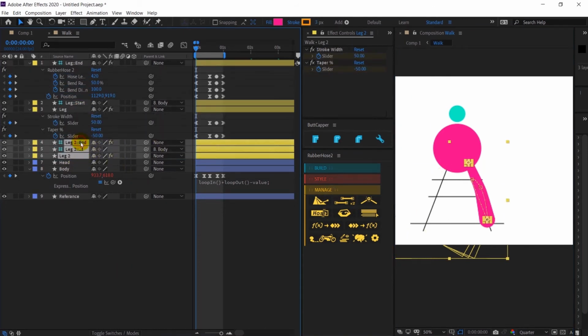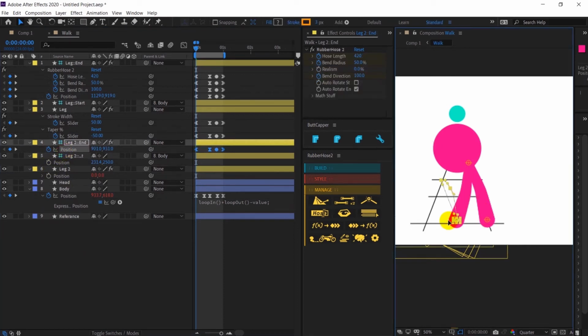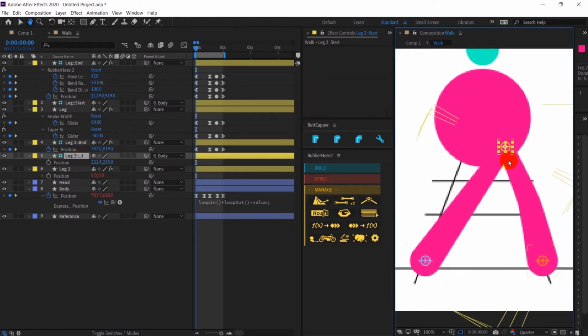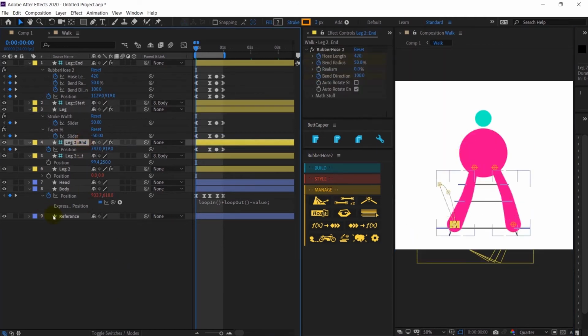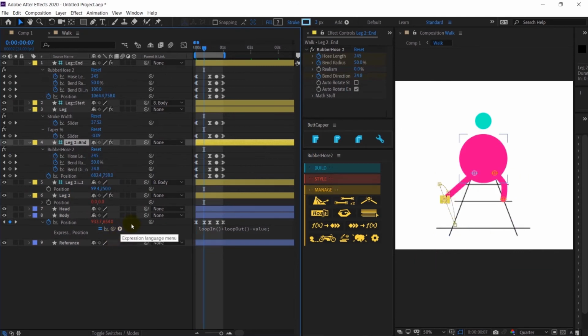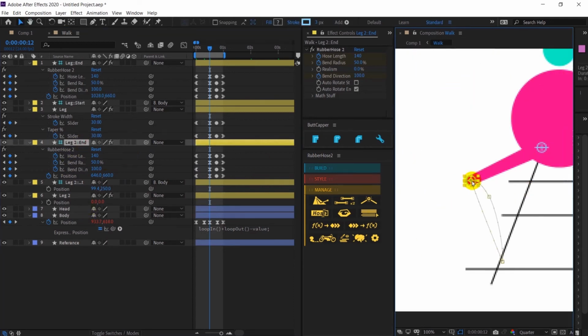After that I will open the position property and simply move it to this side. Actually we have to adjust this one a bit, so I will also pull it over here. After that I will select this and give it a bend direction of -100. Okay, and after that let's check if all the poses are correct or not. So we have to fix these poses, so again the same process.